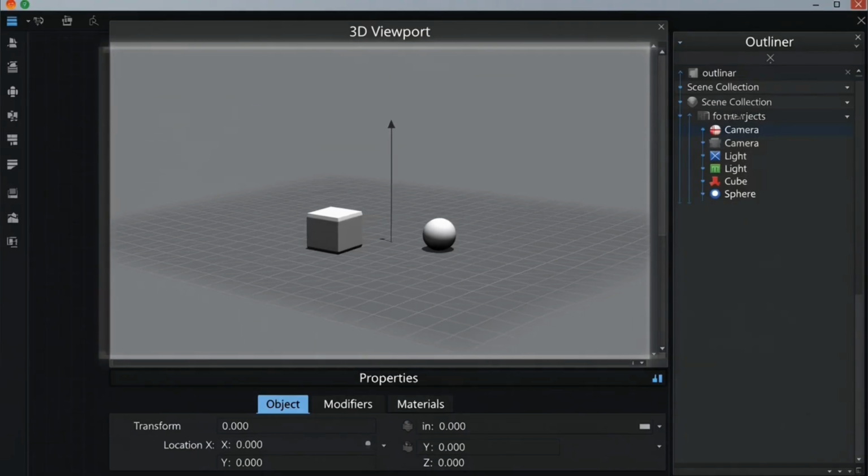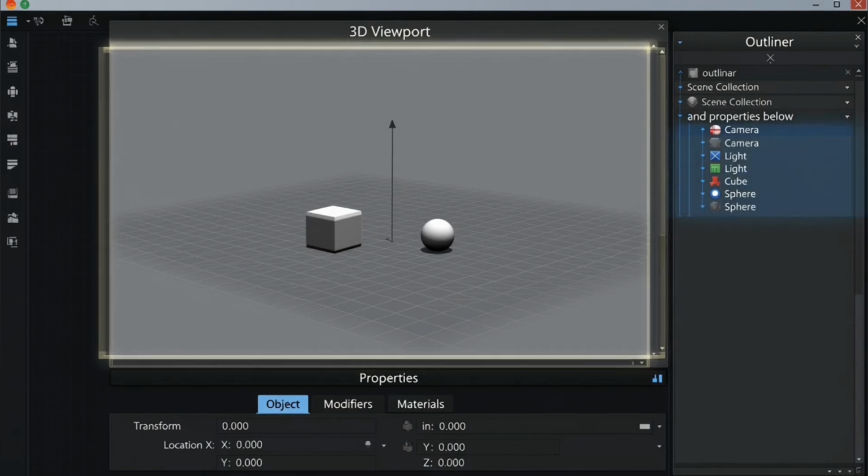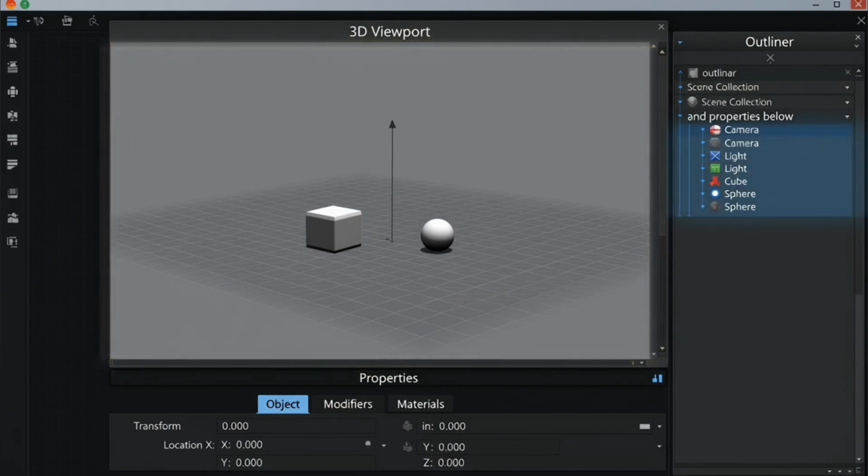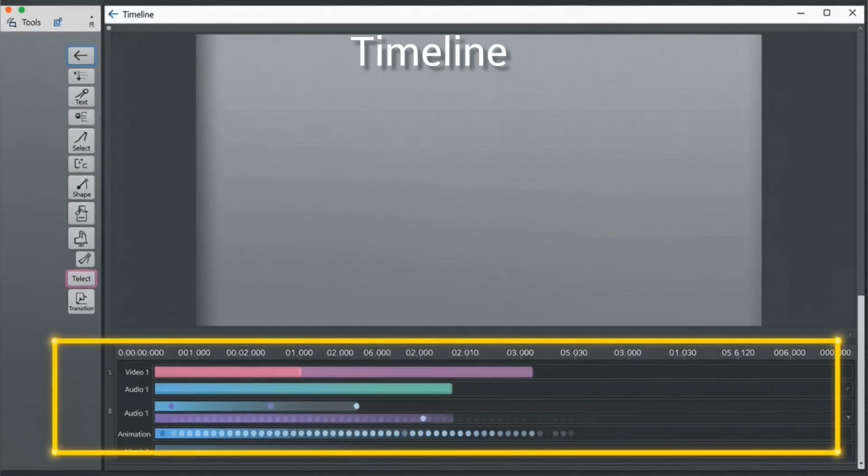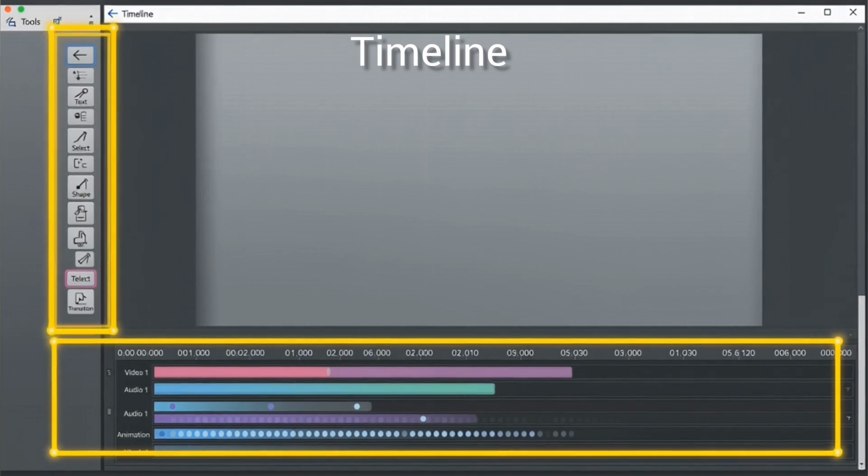Blender's interface has the 3D viewport in the center, outliner on the right for objects, and properties below. The timeline at the bottom is for animations, and the toolbar on the left has tools for editing. Don't worry if it looks overwhelming.